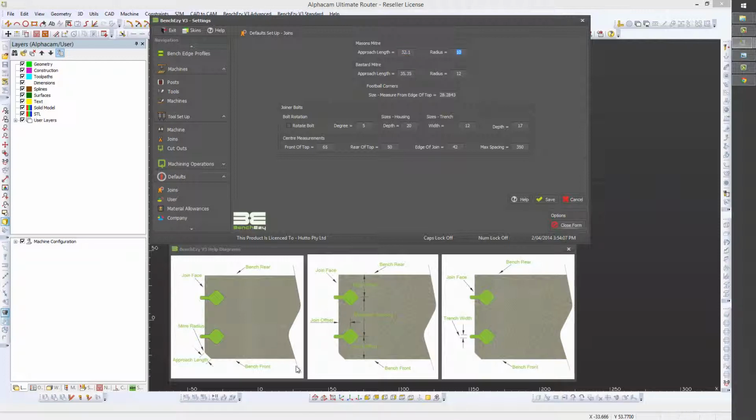Next one is the radius. The radius is talking about the radius of the blend between the approach machining and the join face machining. Again, I have mine set at 10 millimeters, which again lines up with the old aluminium mason's miter jigs.